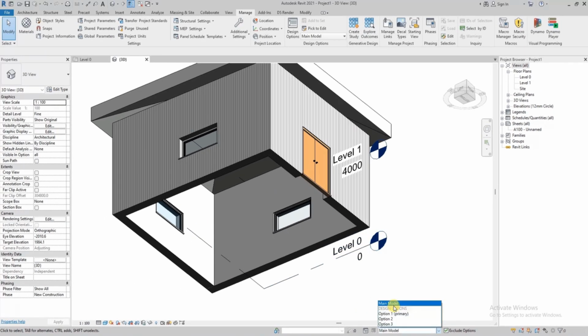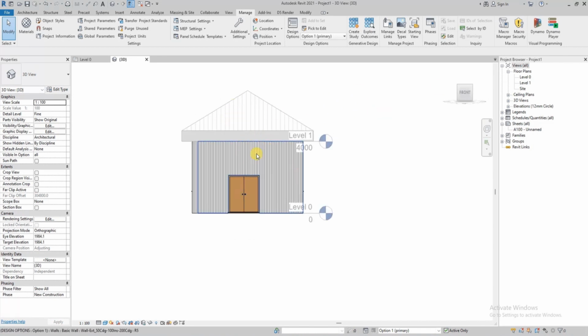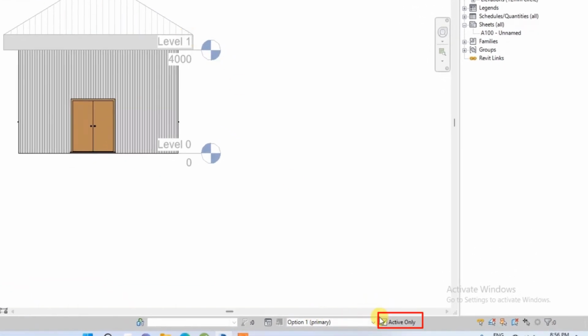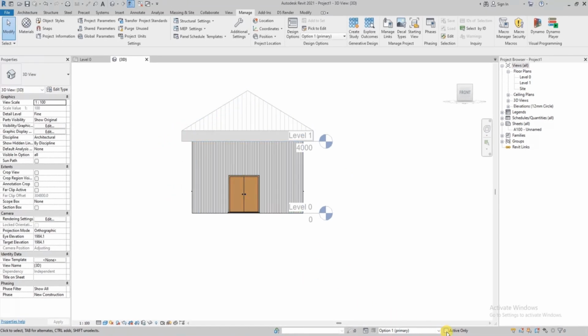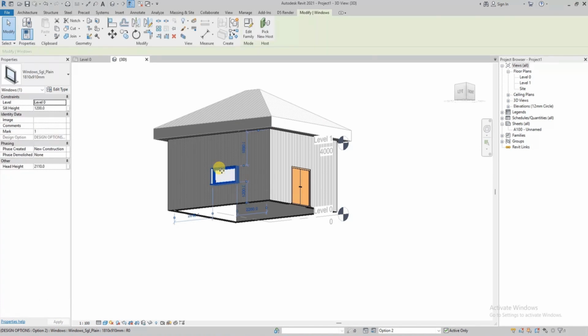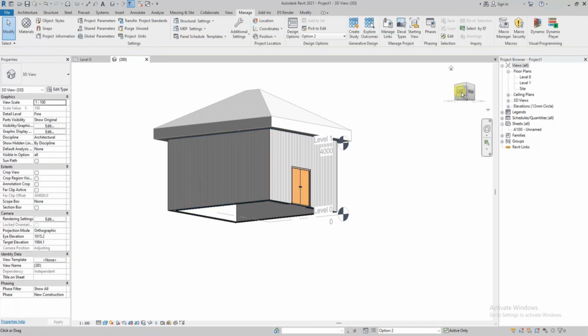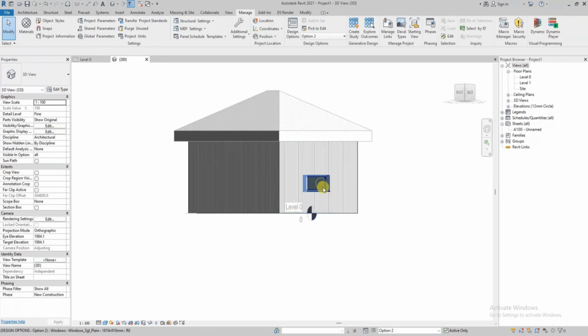If you go to option 1, you can edit this. If you notice, we didn't add the roof, so we can't select it and it's appearing grayish now. But we can also select it if we check this Active Only, and we can also select visible components of the model in other options. So we can just check it back. We're going to go to option 2 now. We're now going to change this window. In this option we're going to delete this window, and in the next option we're going to delete this window as well.